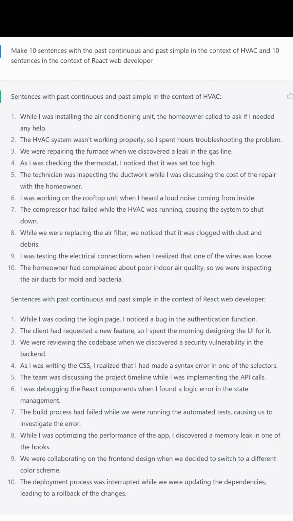We were reviewing the codebase when we discovered a security vulnerability in the backend. As I was writing the CSS, I realized that I had made a syntax error in one of the selectors. The team was discussing the project timeline while I was implementing the API calls.